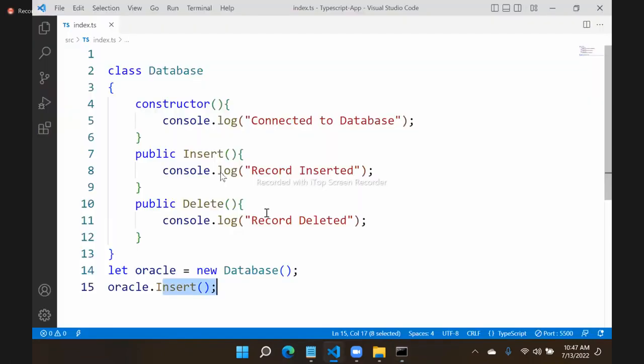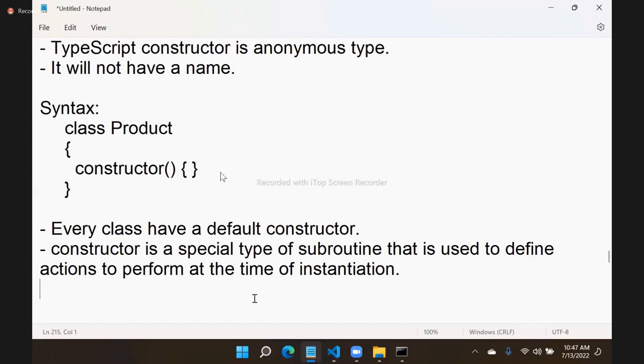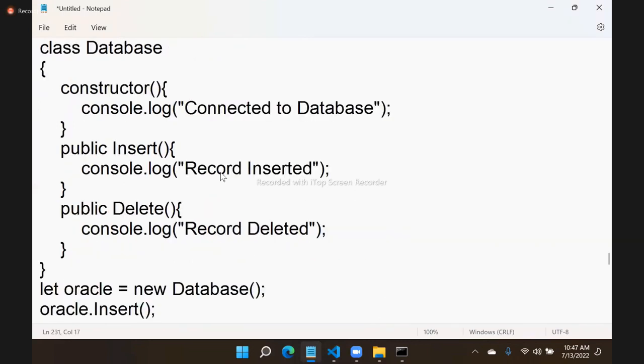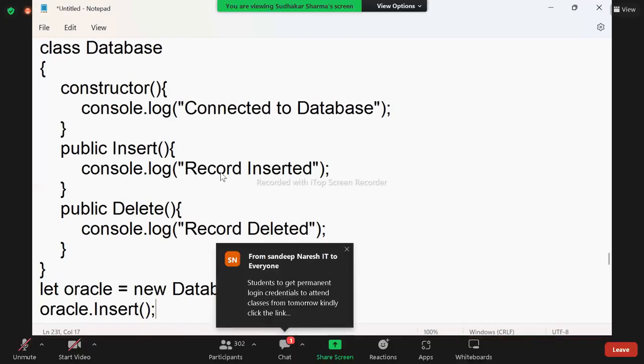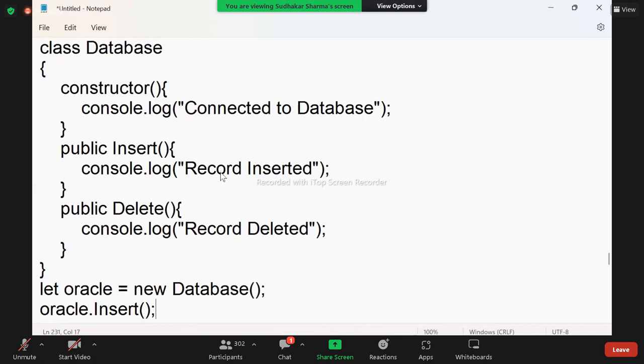That is the constructor. But the constructor in TypeScript is a little different from other languages. That is the reason you need to learn some points extra here. Generally, in other programming languages, a constructor can be overloaded. Am I right? A constructor can be overloaded, but here it cannot. In other programming languages, a constructor can be private, public, or protected. Here it cannot. So constructors have some restrictions in TypeScript when compared to other languages.